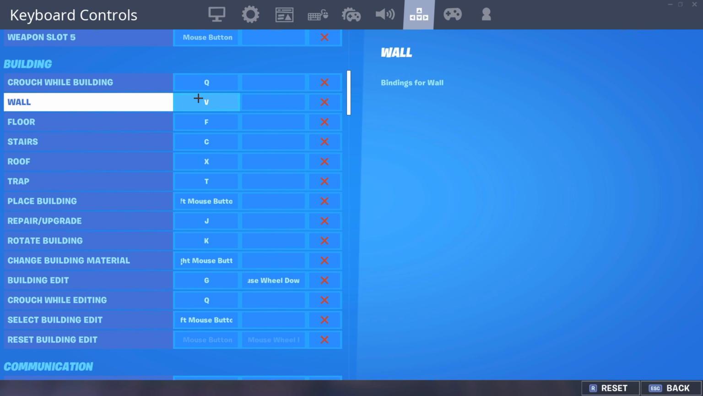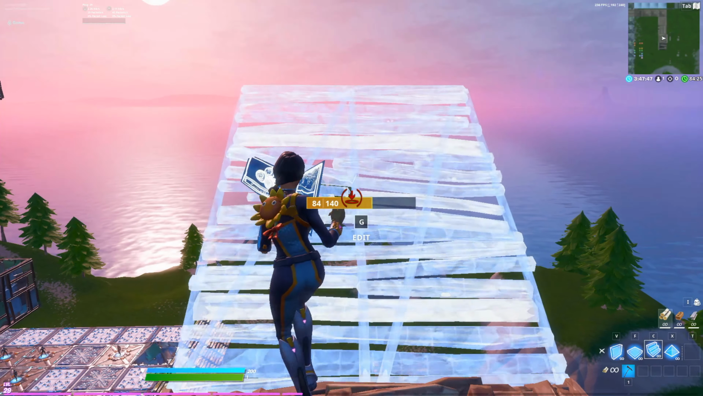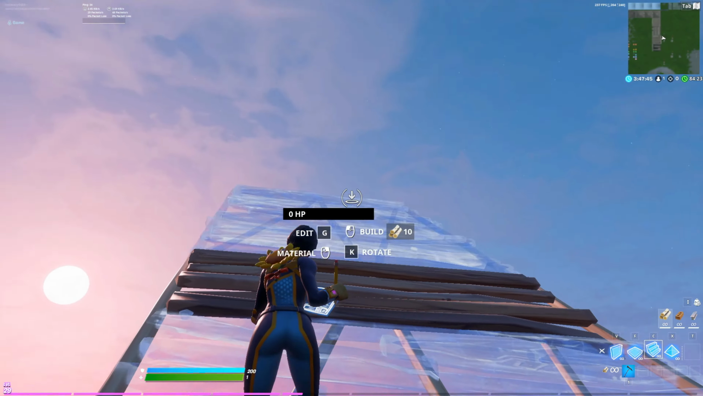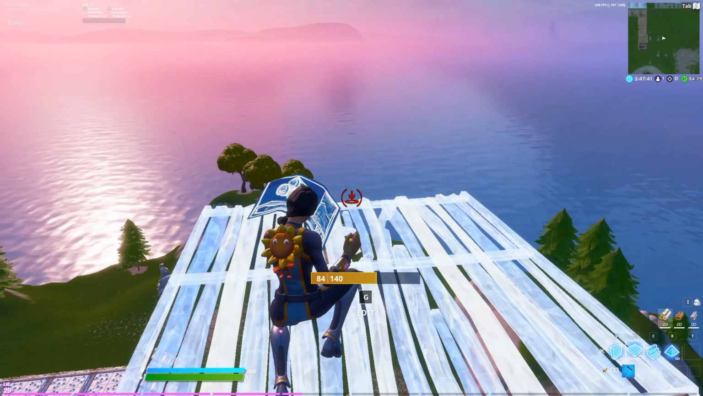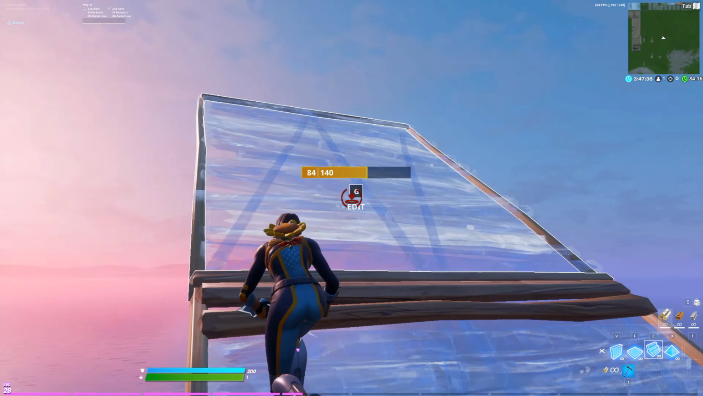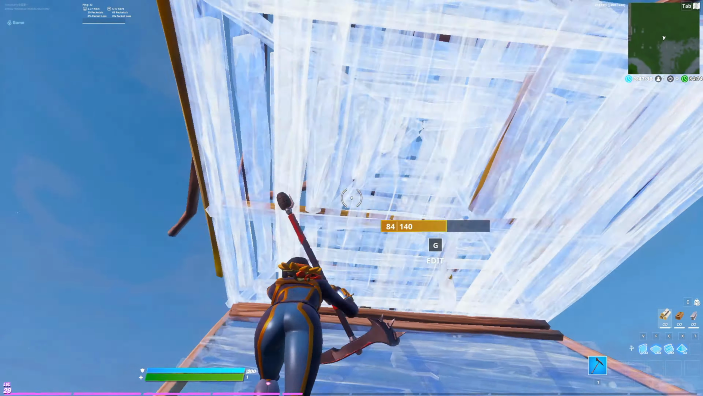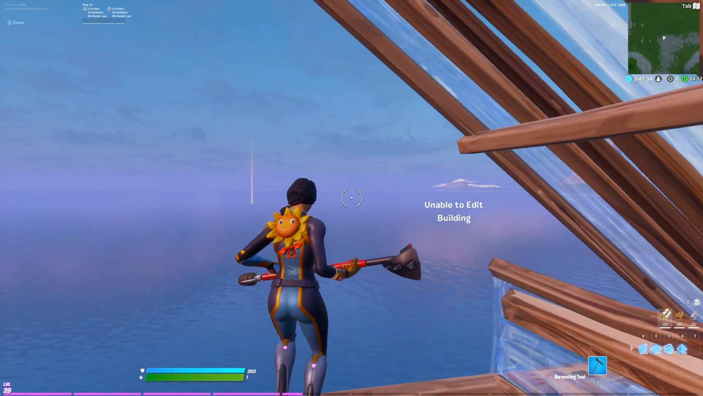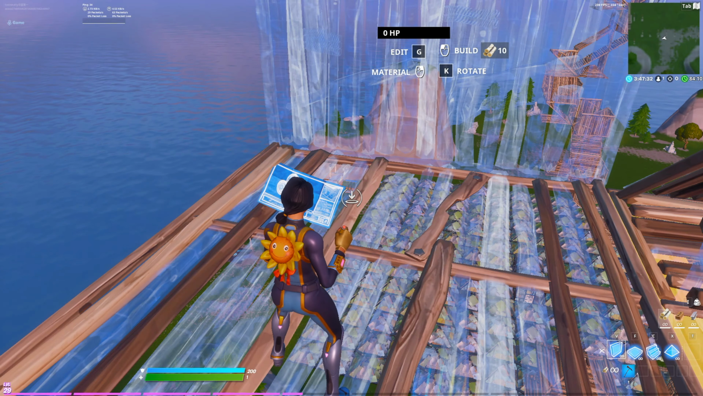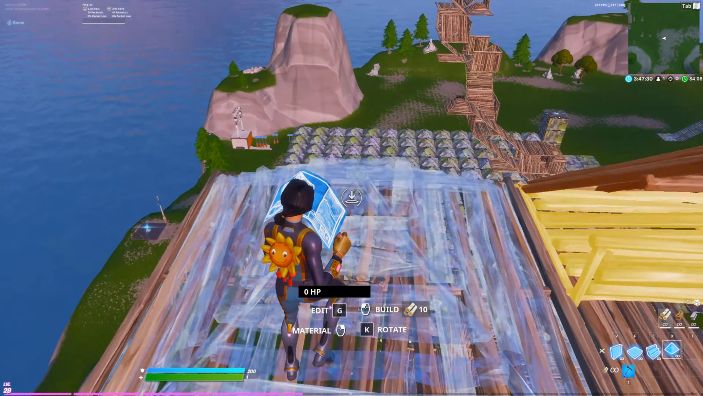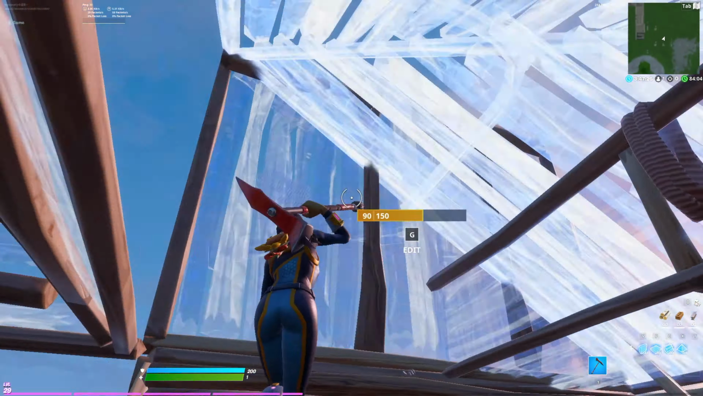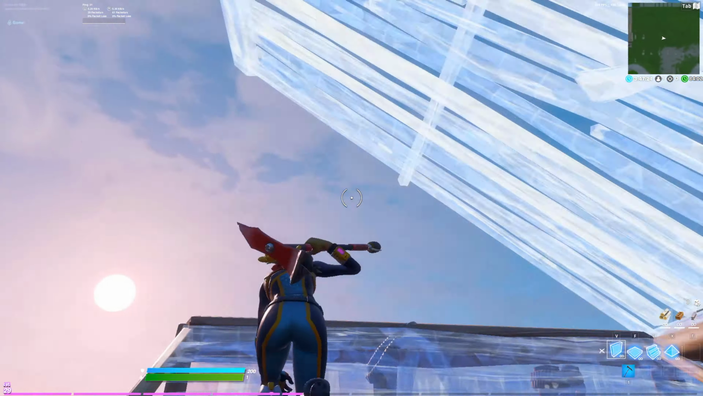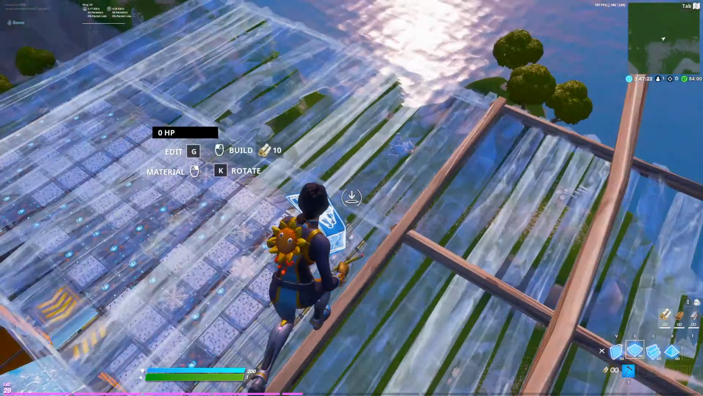So pretty much how I place it, I have my thumb that does the stairs, and then the floor is with my index finger, right? And then my index finger also does the G for editing, and also wall, and then my thumb does X, which is cone. So yeah, it's very complicated. The way I play, I pretty much use 2 fingers. I literally use 2 fingers to build.